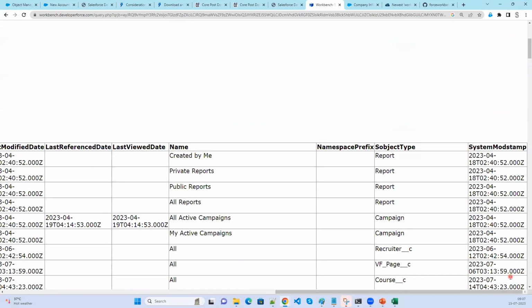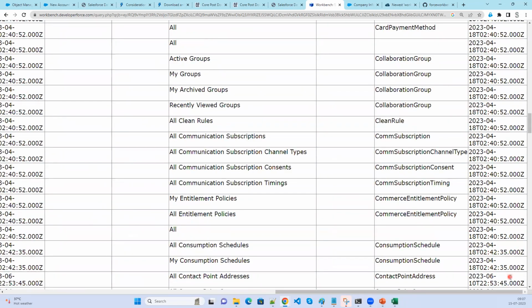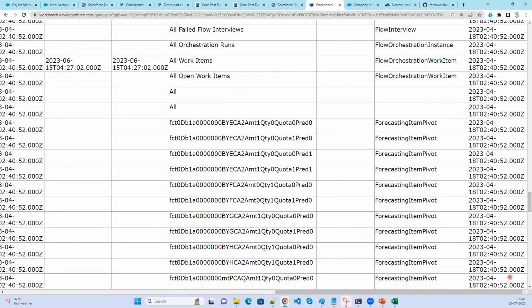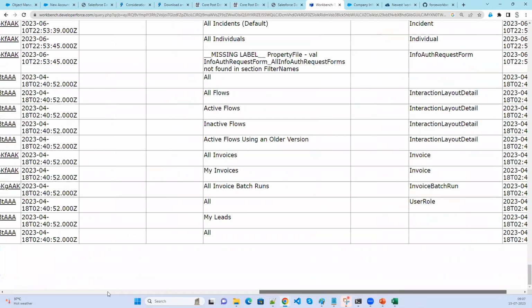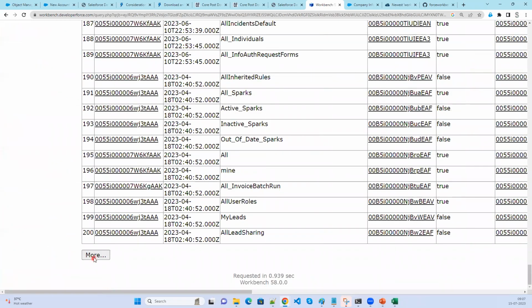Next, we have a system mod. What is the system mod? This is the system date, whatever the system date is, it is going to display it. Now, if you want to see more, because there are 430 records, by default it displays only 200 records. That is the table limit.